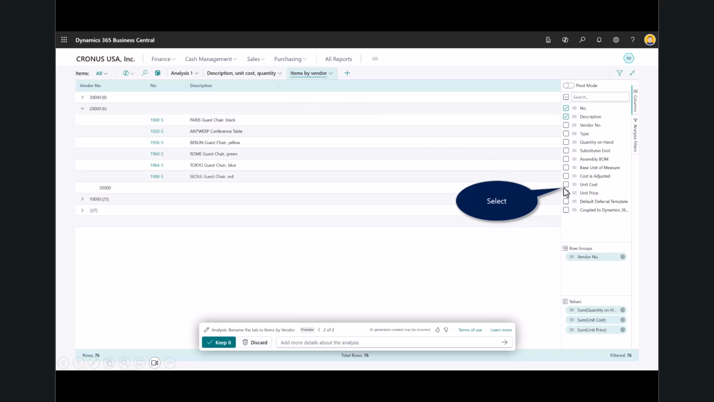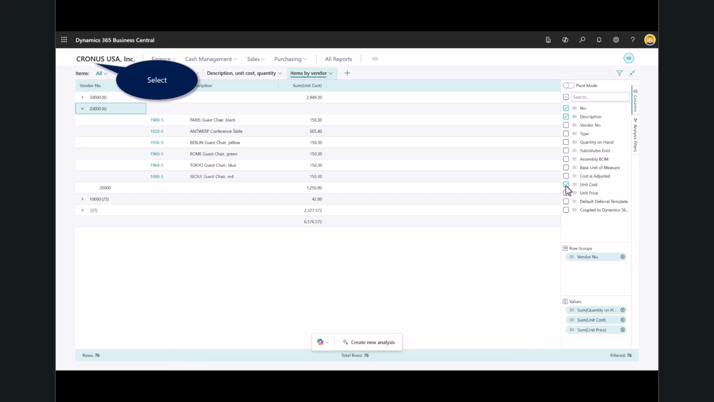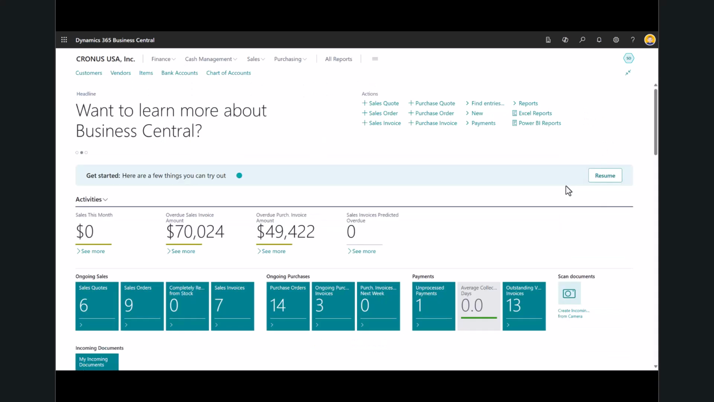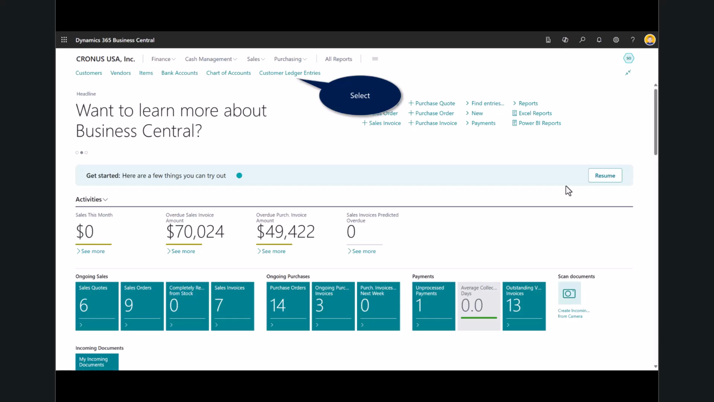And maybe I want to add another column. Let's say, for example, the unit cost, right? So again, you're providing this sort of environment for users to be able to control the experience and use the application the way they would see fit. I'll select keep it, and now I've got a saved tab on that items by vendor, and we'll go ahead and return to home. And that's how you can take advantage of Analysis Assist just in a simple list page such as inventory items. Let's take a look at the ledger entries here, maybe a little bit more detail.